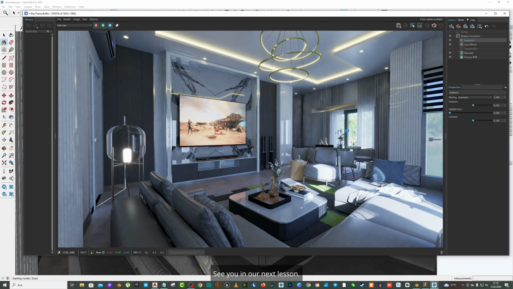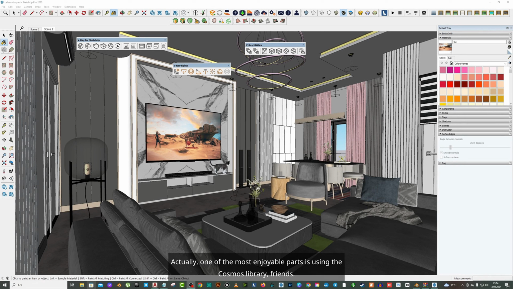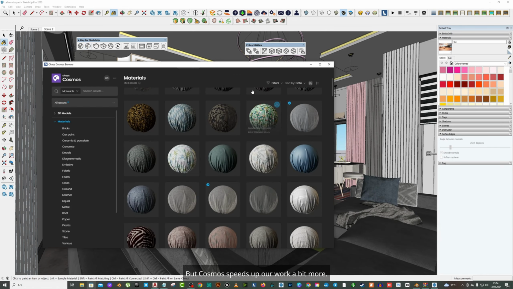Yes, friends, it's time to use the Cosmos library. Actually, one of the most enjoyable parts is using the Cosmos library, friends, because it's a place where there are ready-made modules and ready-made textures. Later on, I will also show in detail how to use the textures we get from outside in a few sections, friends. But Cosmos speeds up our work a bit more.